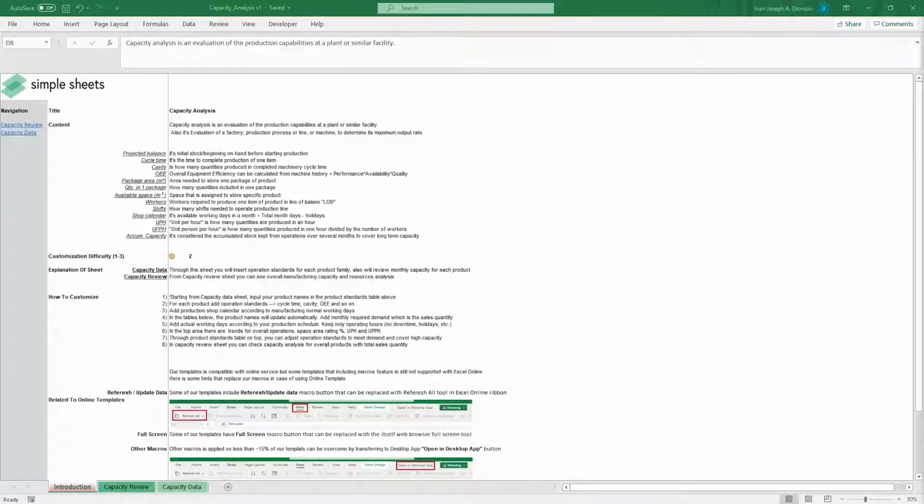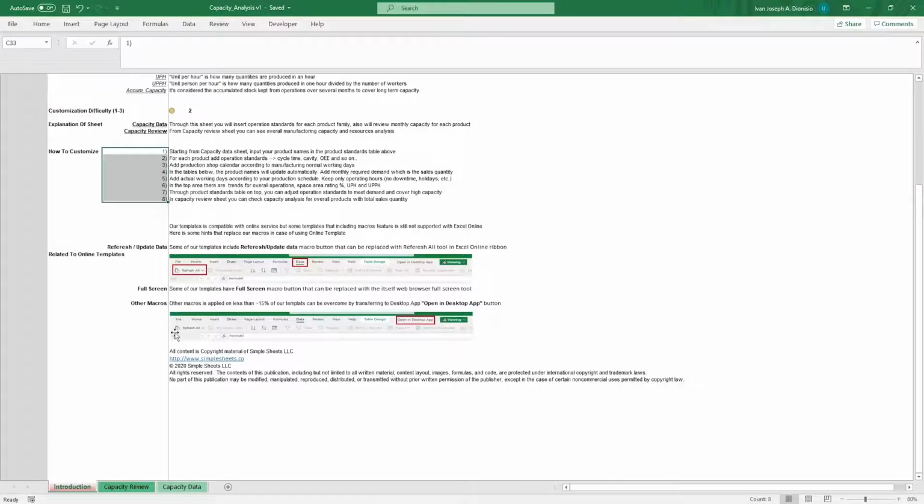Let's get started. The introduction sheet contains a short description about this template, as well as some definitions of the terms that you'll be encountering in this template. Over here, we have a customization difficulty, an explanation of the sheets that come with this template, and some instructions on how you can utilize this template. And at the bottom, we have a short guide on using our templates with compatible online services.